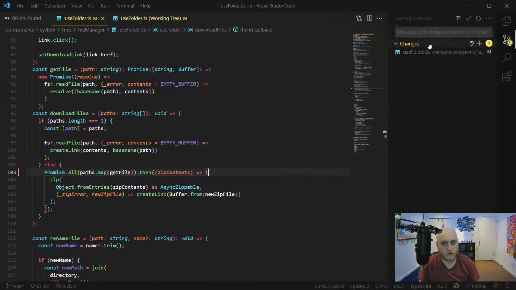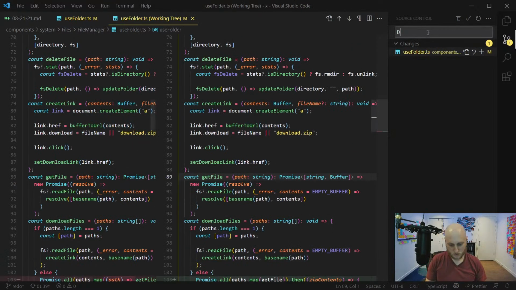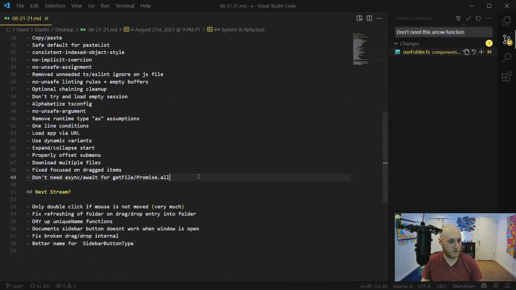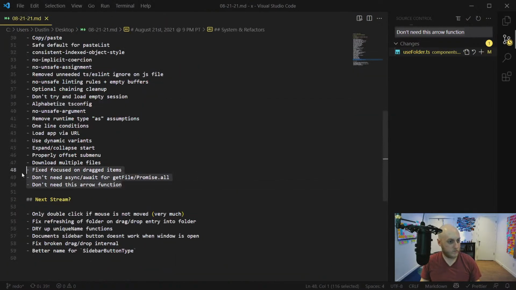Keeps getting smaller. So let's say don't need arrow function. Yeah, I can't make that explanation any shorter. Don't need this arrow function. I'll say this arrow function. I need arrow functions, just not that one. Thanks again. So I turned that into a couple commits and made it even smaller.